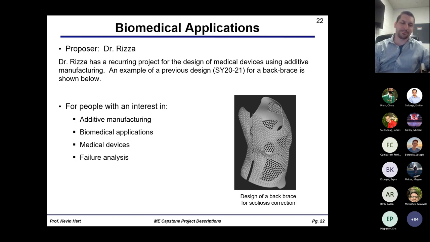Usually the item that you make is going to be additively manufactured, biomedical devices, medical devices, failure analysis, those sorts of things. So 3D printing always attracts students. And if you like biomedical applications, this one could be for you.